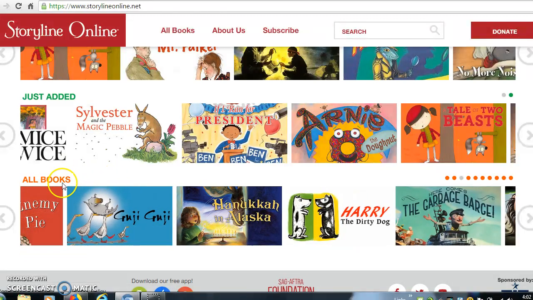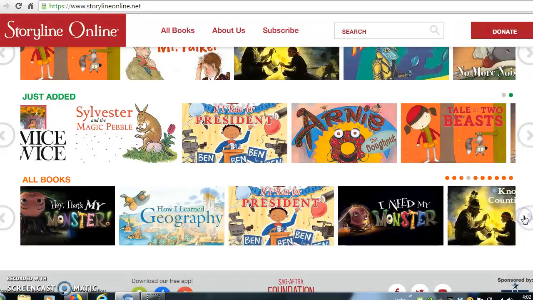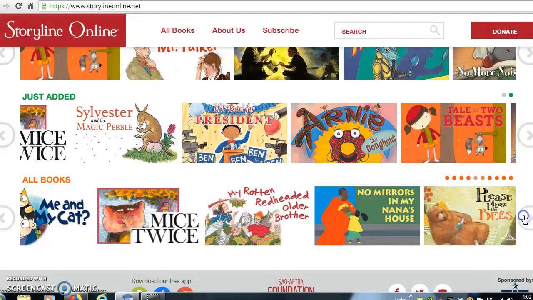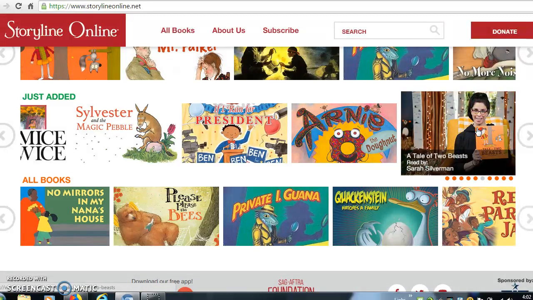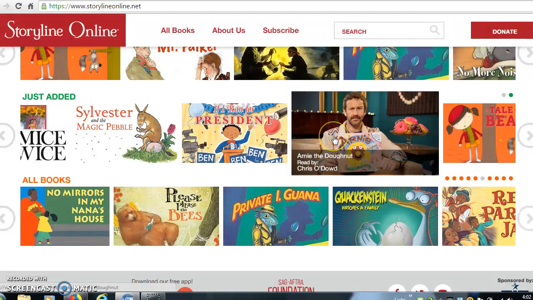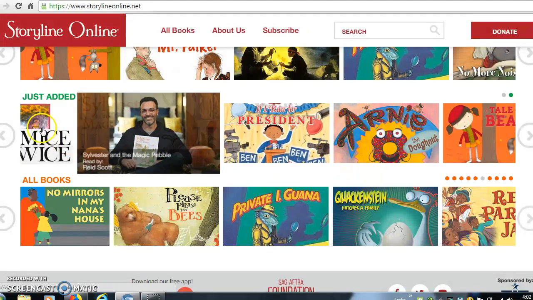So here are all books. And I would use these arrows down here to view my books. If I hover over these icons, it'll show the actor that is going to be reading the story.